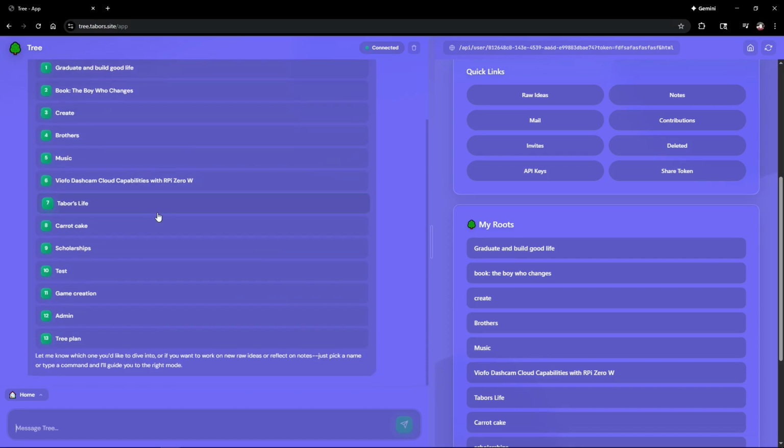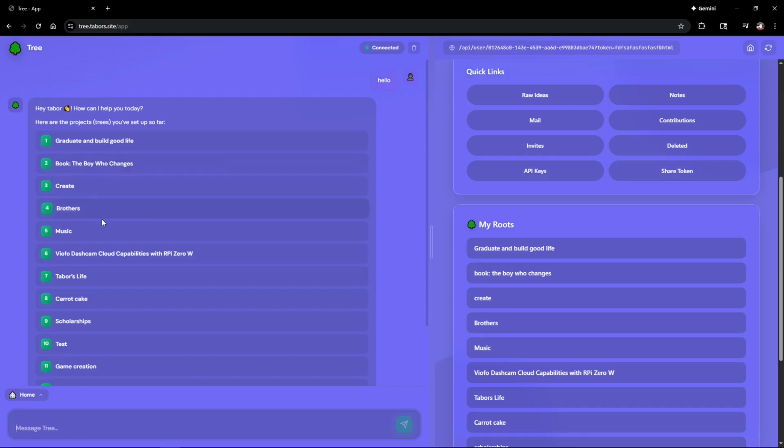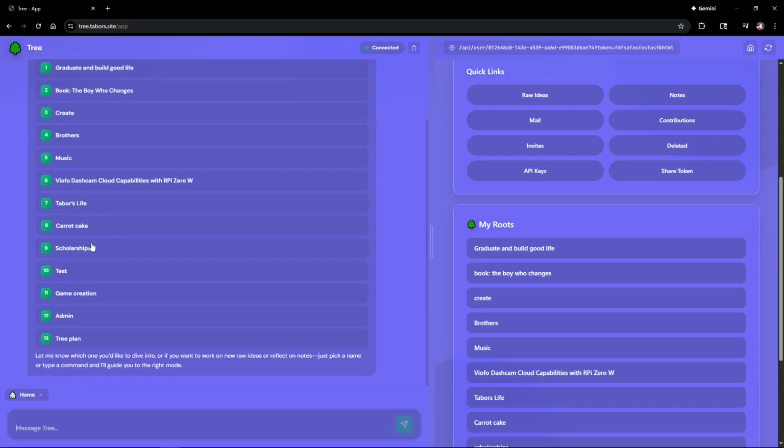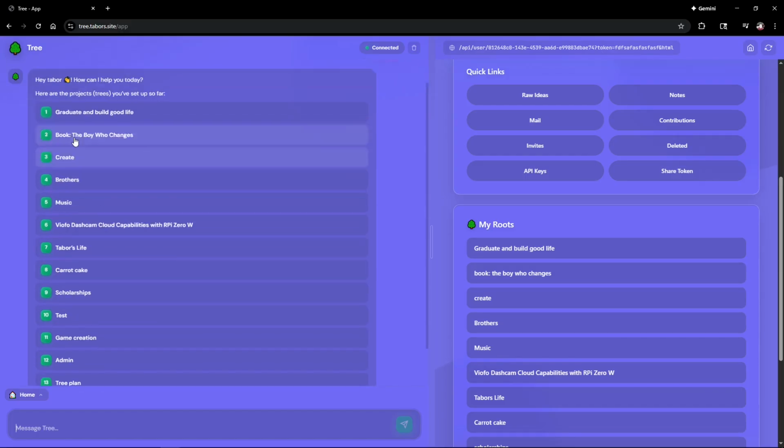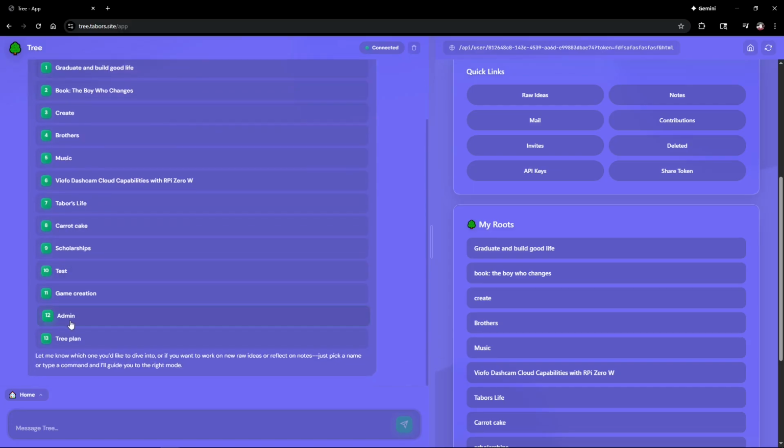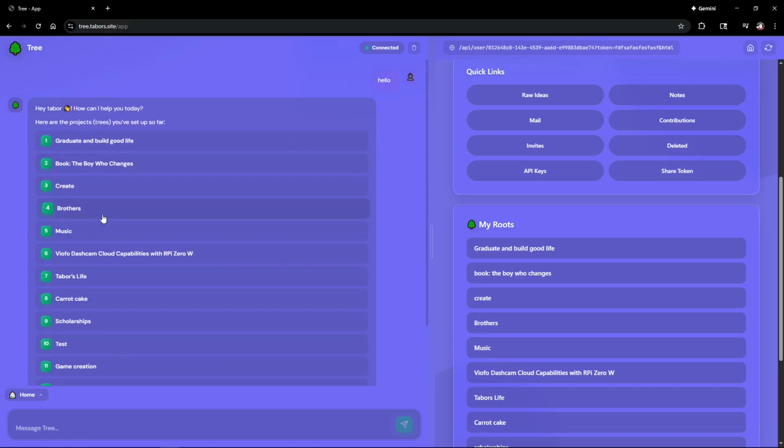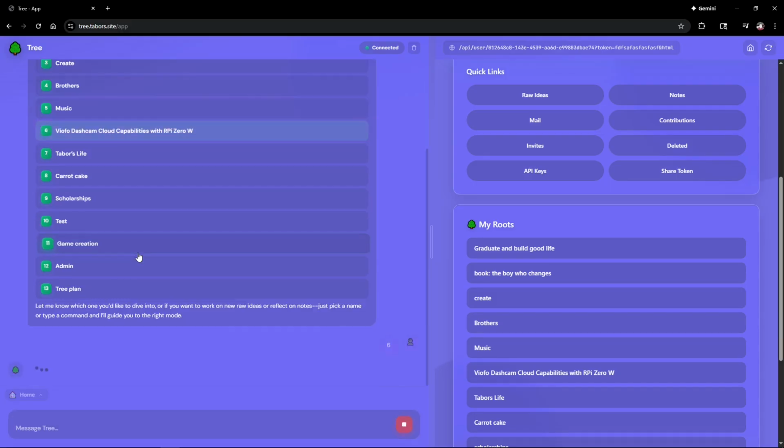I'm still working on this, it's really janky right now, but the AI response is actually embedded with HTML so that you can click on them and you don't have to type the responses. So I'm going to say I want to work on the VOFO dash cam, which is 6, or I could click it over here.